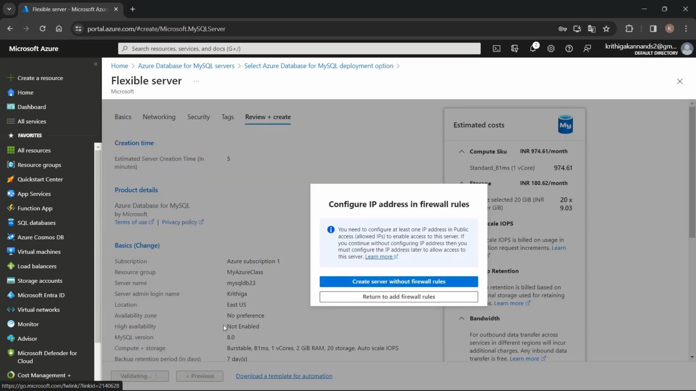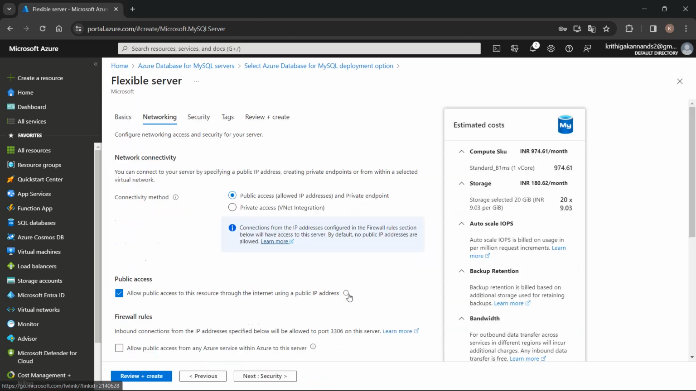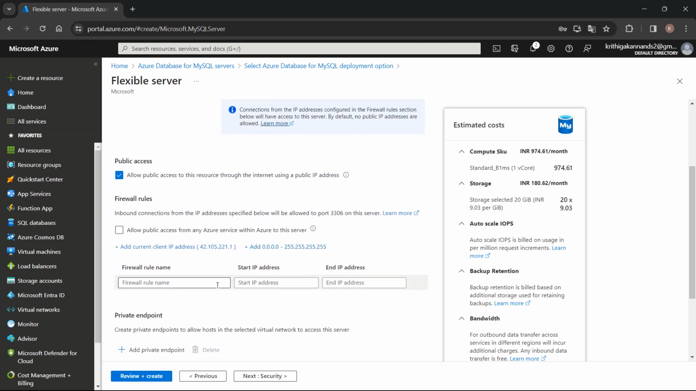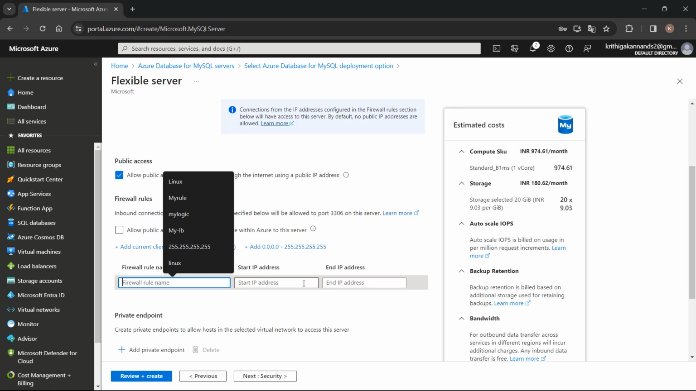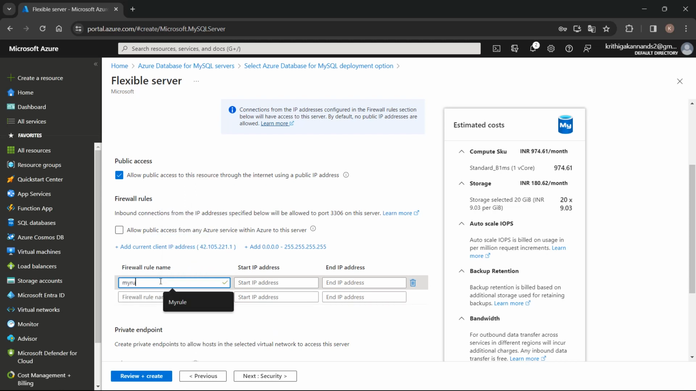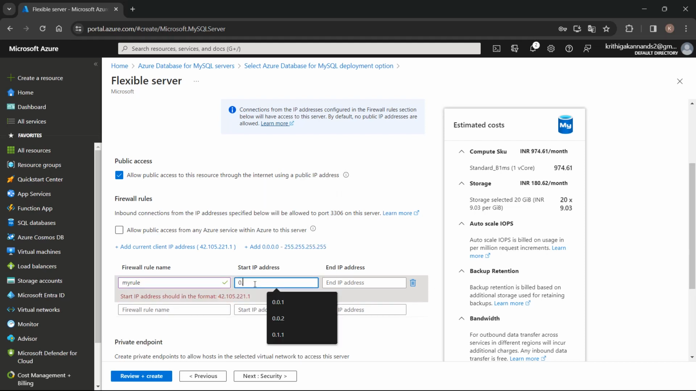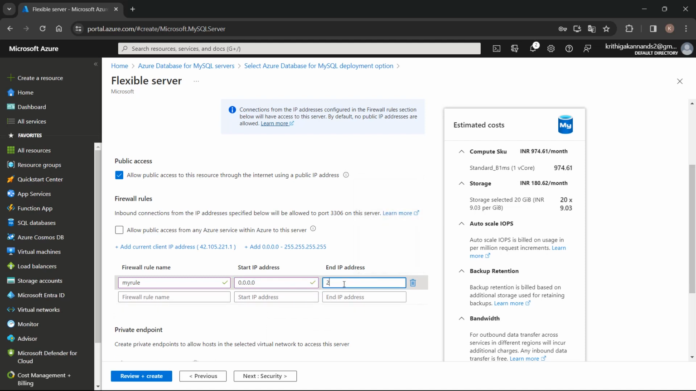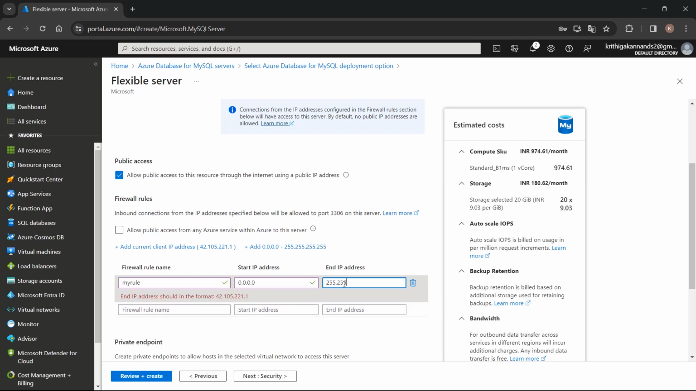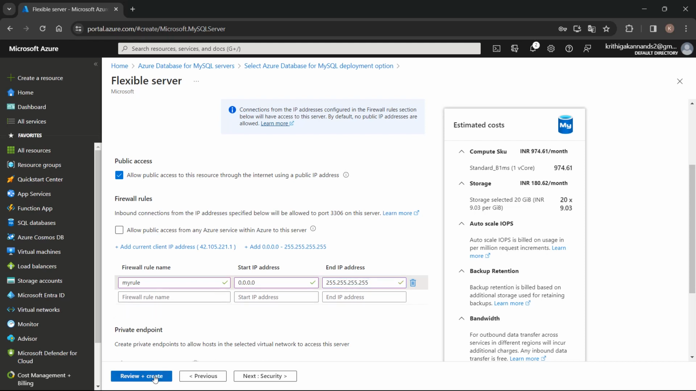Yeah, I have missed firewall rules. So return to add a firewall rule. Here you can add your Windows machine IP. Whichever virtual machine you are going to connect to this SQL server, I have to provide the IP of that virtual machine. But now I just give 0.0.0.0 to 255.255.255.255, which means any VM can connect with this server. So that's it. So now review and create.